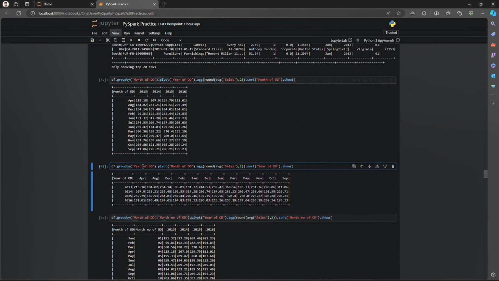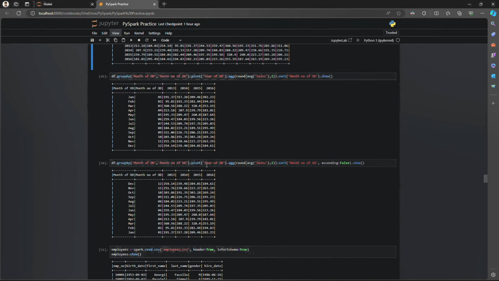Similarly, I can take year on the x-axis or the rows, and the pivot on the y-axis or the columns, with the same aggregation, average of sales rounded off to two decimal places, then sort on the basis of year of order date. That is how we do it.